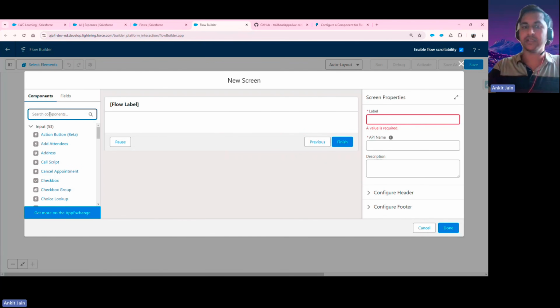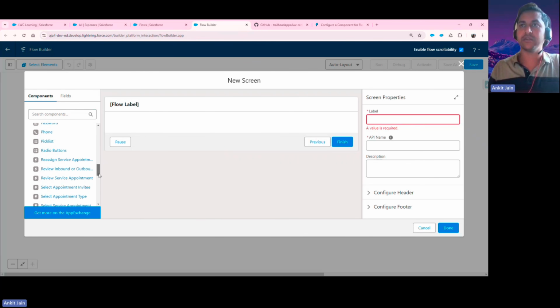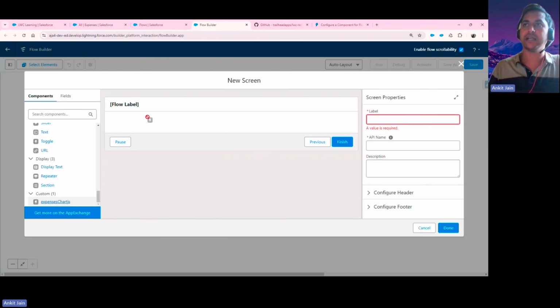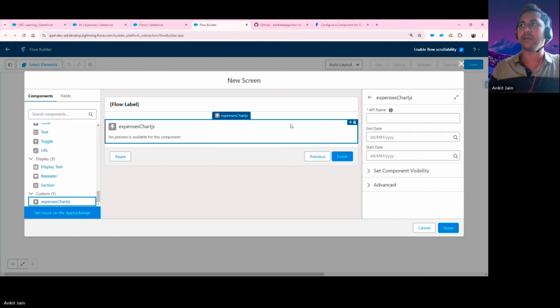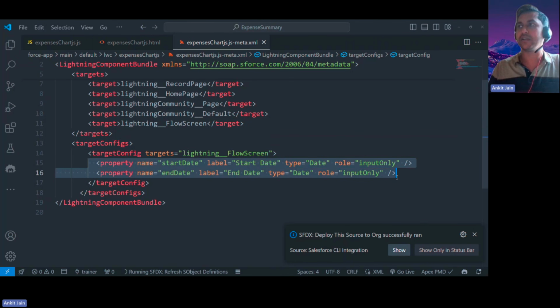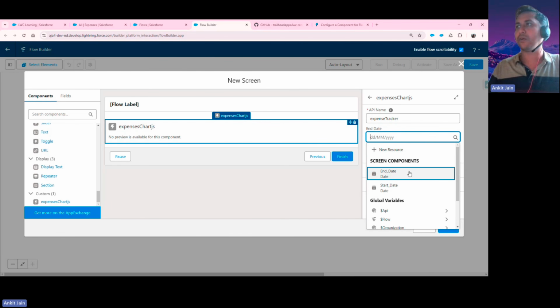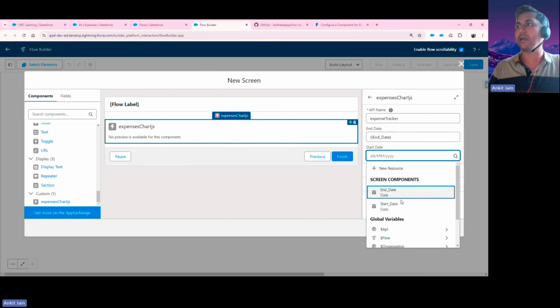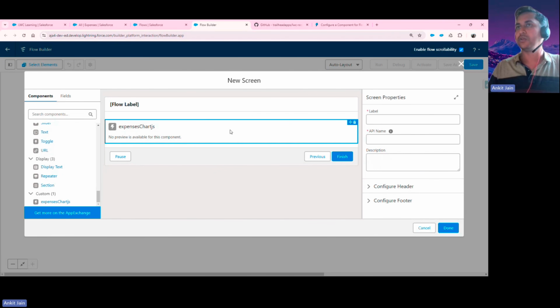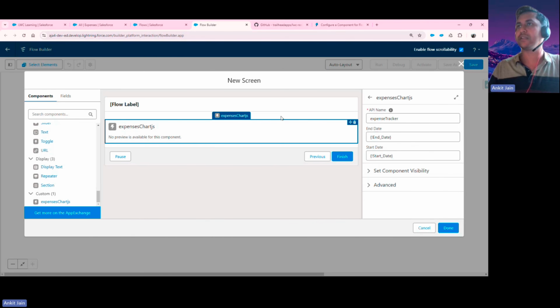And here I will be putting the custom component that we have created. So if you scroll down, it will show you the expenses chart JS component. So here I drag and drop this component as well. As I said, this component is accepting two types of input, end date and start date. This is how we have configured our component, right? So you can see these input options are available here as well. So here I specify the API name. Let's say I'm putting the API name as expense tracker. The end date I am passing from my screen, and the start date also I am passing from my screen as well. So this is how we have created the component where we are passing these different inputs.